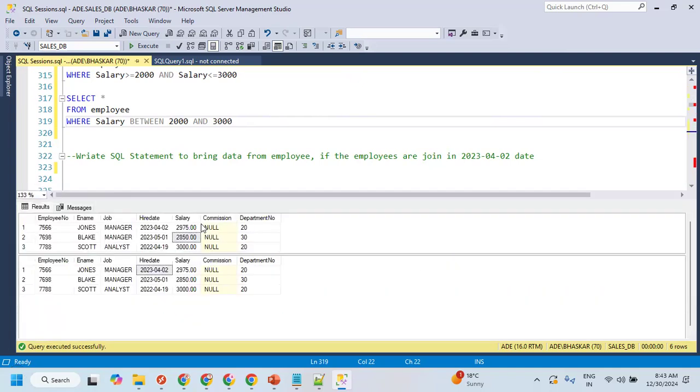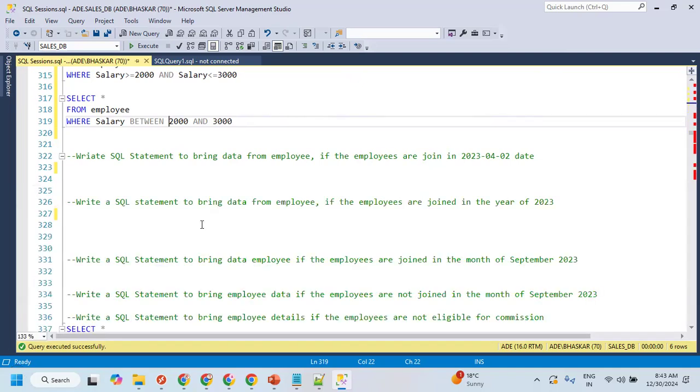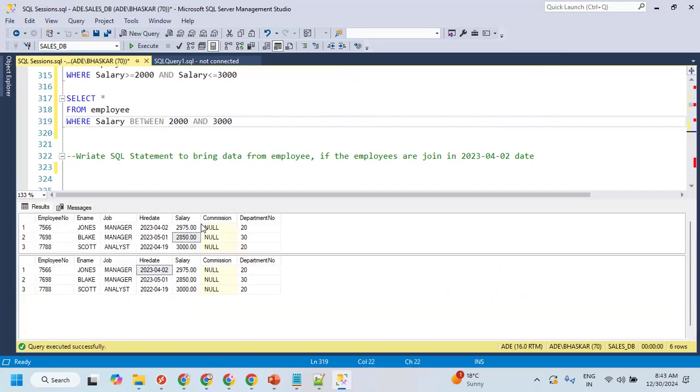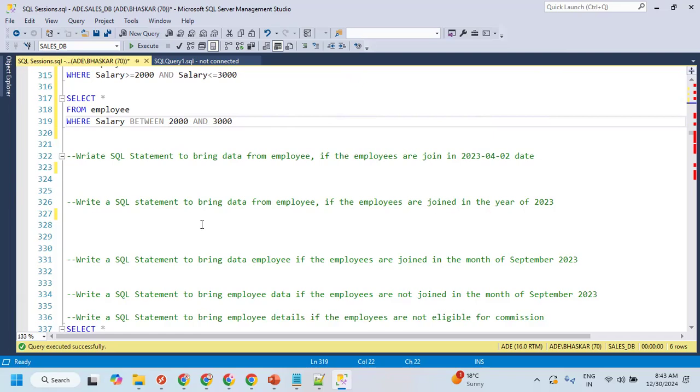So how I'm getting this window is you can use Control R. When you press Control R, do not release the control and you just press the R, you can get the output window and you can hide this output window.